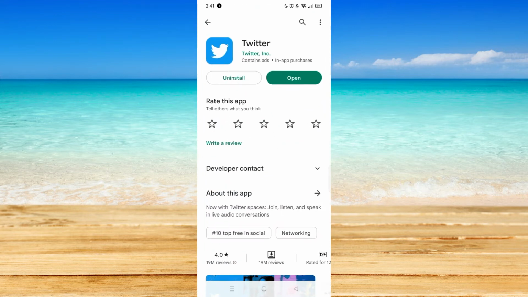So all you have to do is go to your Play Store and just type in Twitter. Now, if you see an update button there, you have to click on that and wait for it to be updated. And as you can see, I don't have any update button, which means my Twitter application is actually updated. Now, if your application is updated, we can now start on our tutorial.